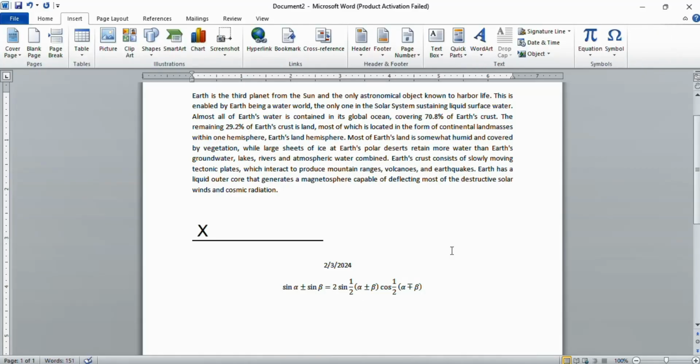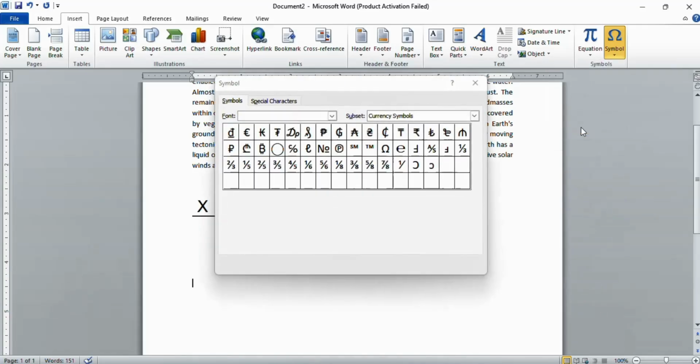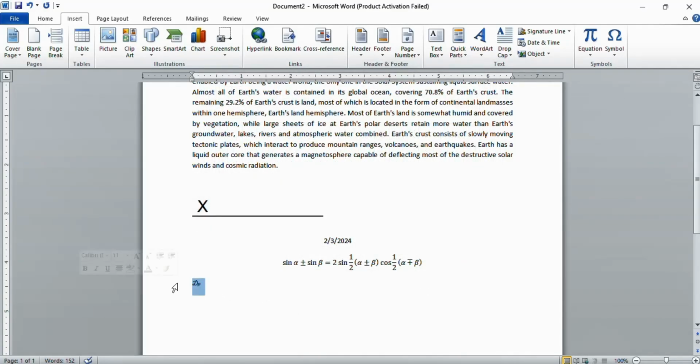Now if you want to add symbols to your document, click here on symbols and select any specific symbol you want to add to your document. So you can also click on more symbols and here you see a lot of the symbols present. So click on any specific one you want to add to your document. I want to add this one. Click here and click insert. And you see here that symbol has been added to my document.